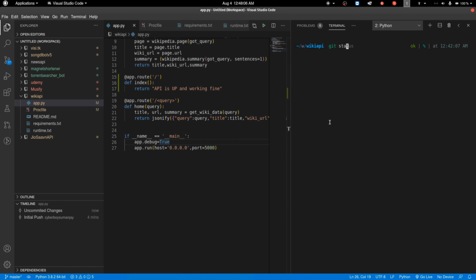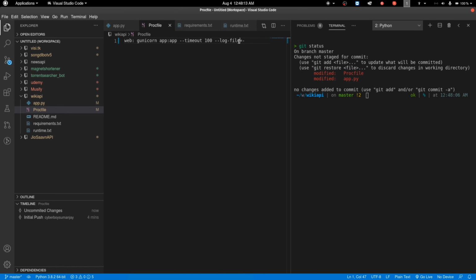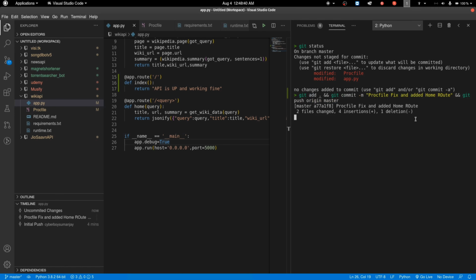And now we'll just look at status. It will tell me that two files are modified. We have done some changes in the Procfile. We have removed this S from here, and then we have also added a new app.py thing. It's also telling you to git add and commit. We'll do all of that in one: git add dot, git commit, and git push master. So I'll just write "Procfile fix and adding home route." Okay, push it.